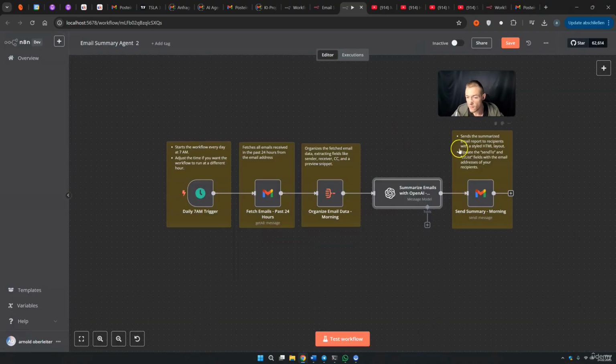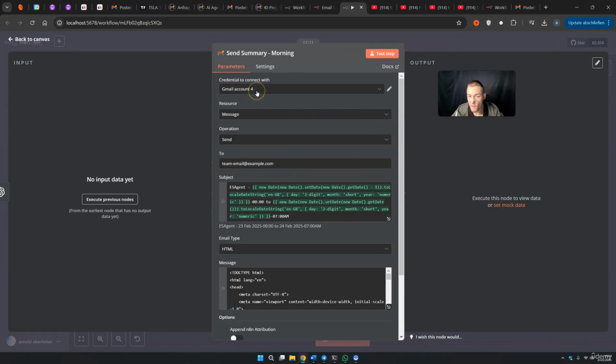And then the last node is simply this: send the summarized email report to recipient with a styled HTML layout. Update the send to and CC list fields with the email address of your recipients. If you press on these, you see that once again our email account is connected, the resource is message, the operation is send because we want to send this email to ourselves. Here you can type in, for example, the email address that you want to use. Let's just use this one right here. I just want to have my summary to this email address.